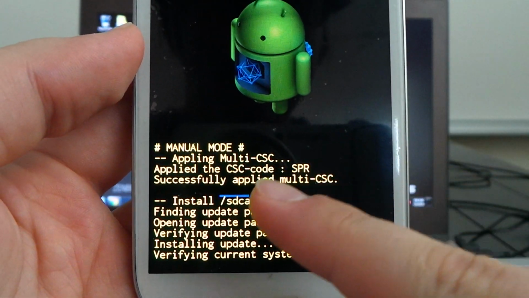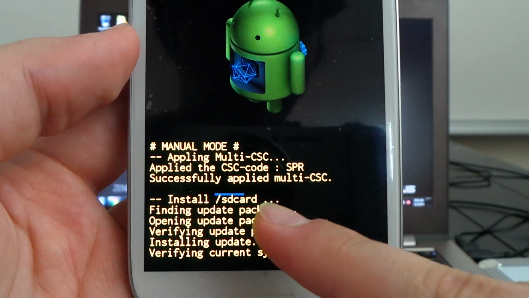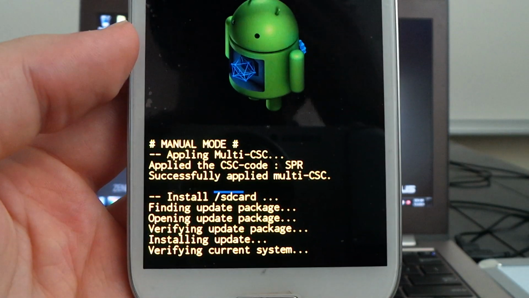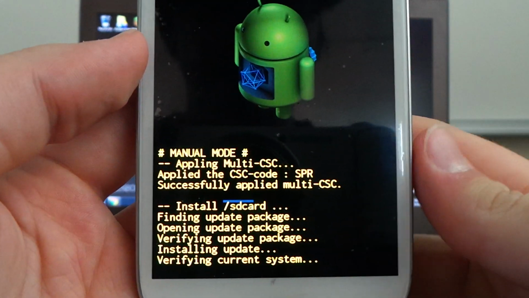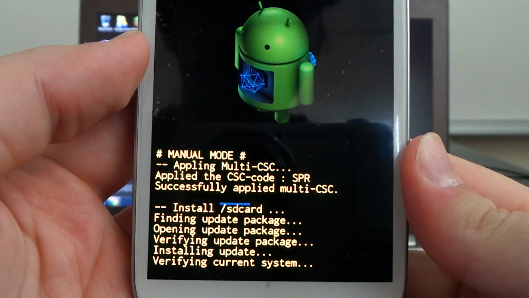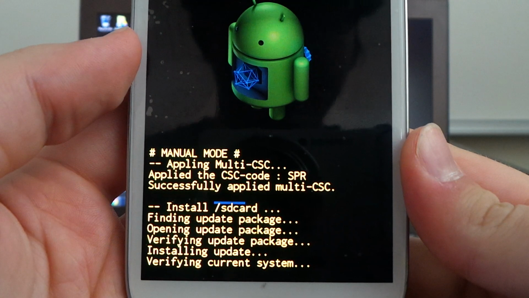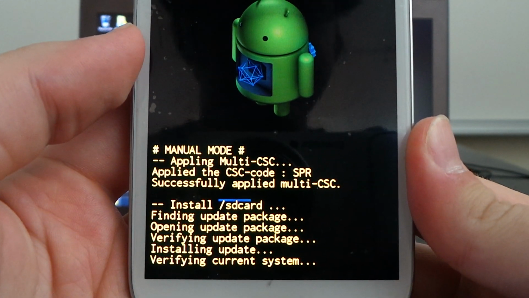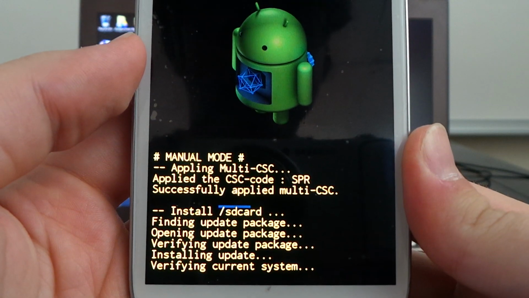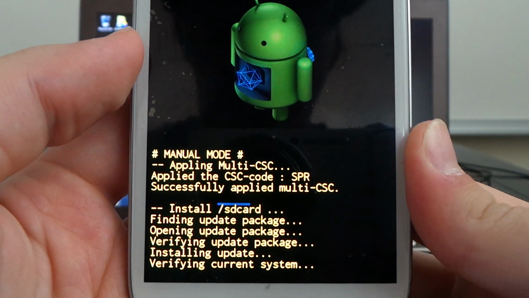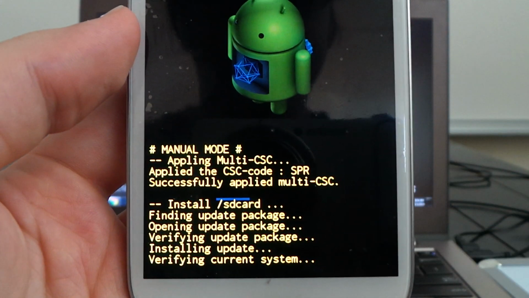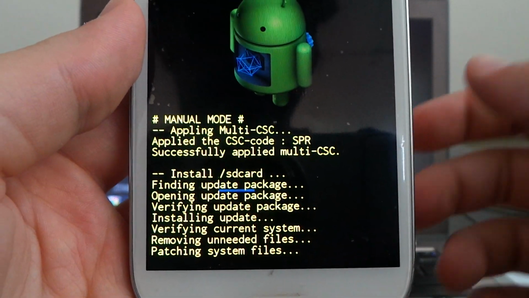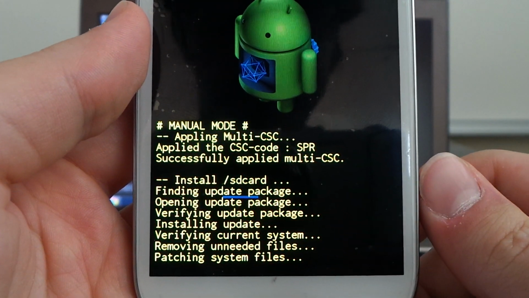And then as you can see, the little blue progress bar back here, which will eventually fill up to some extent once we're done installing this update. So we're going to wait for this to finish. Verifying current system, because it has to go through all of the files that were just installed to it. So I will come back once this step is finished. Okay, removing unneeded files, patching system files.